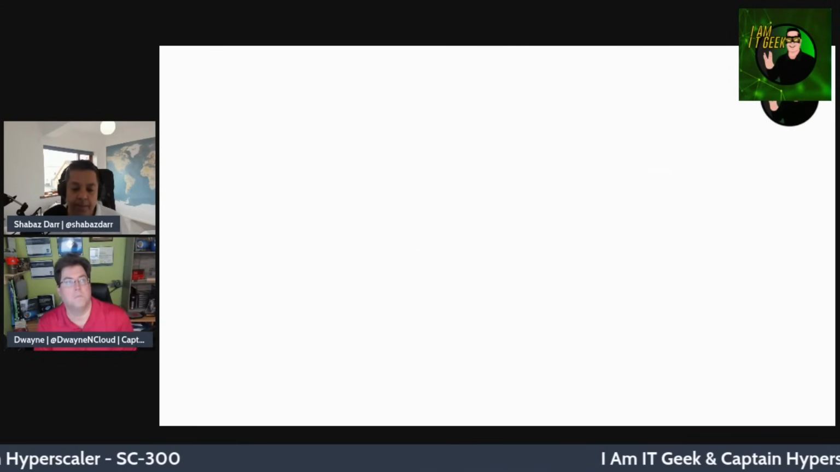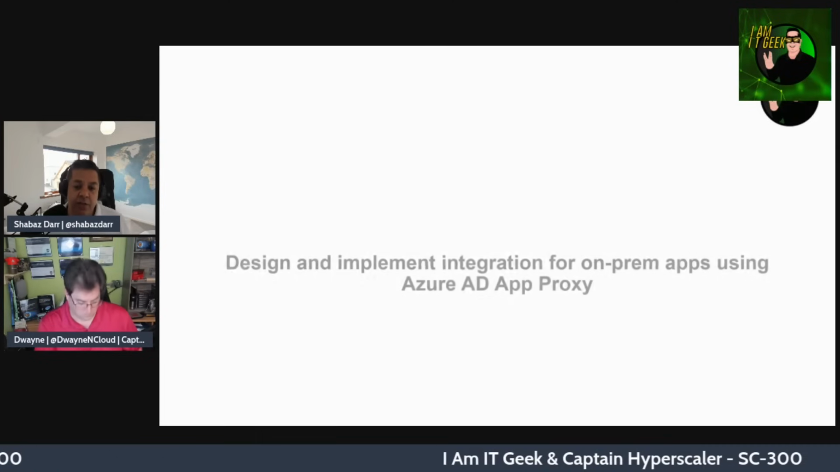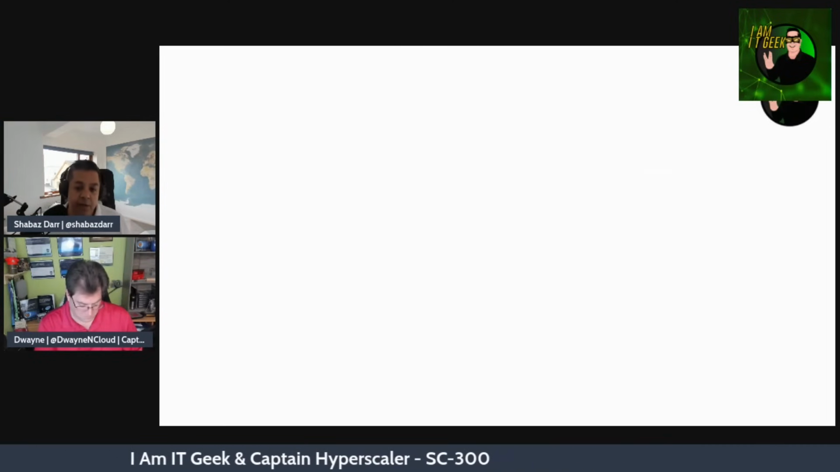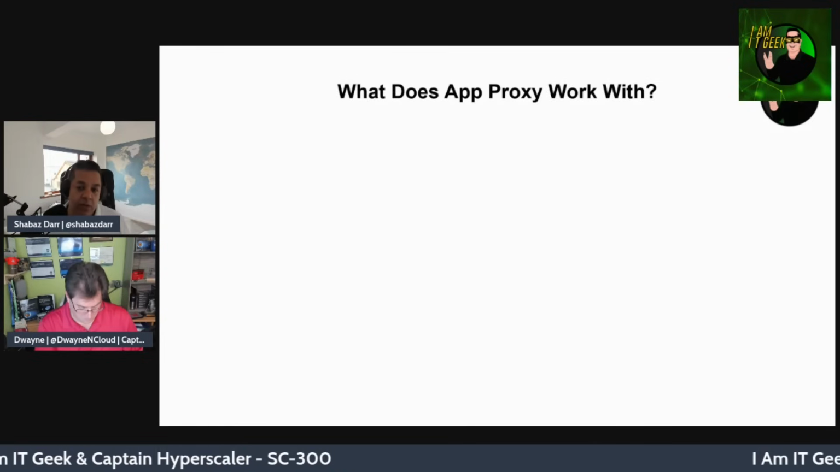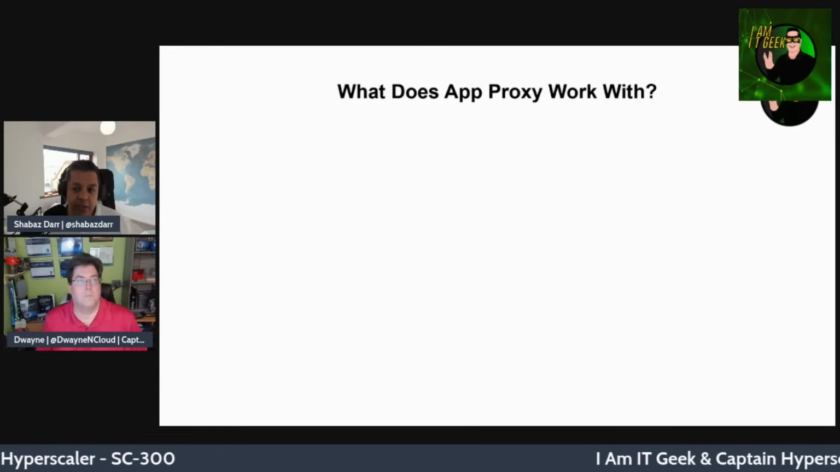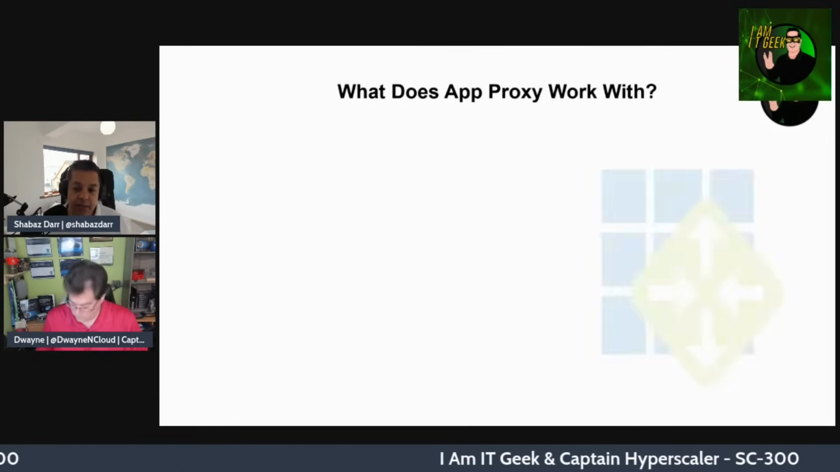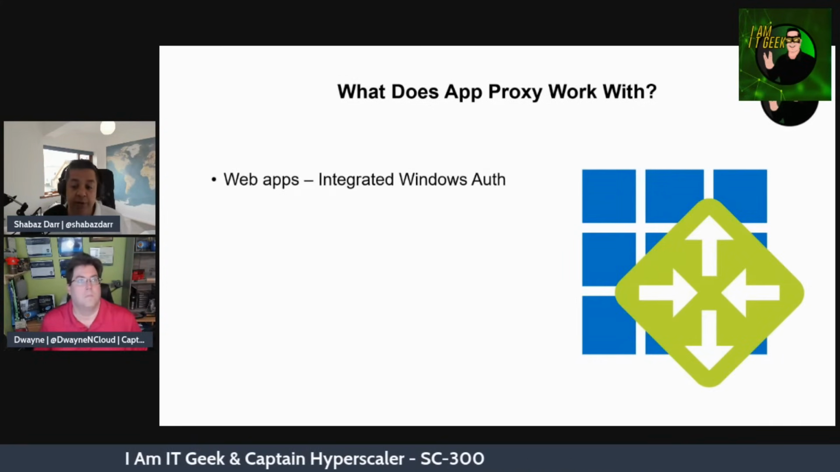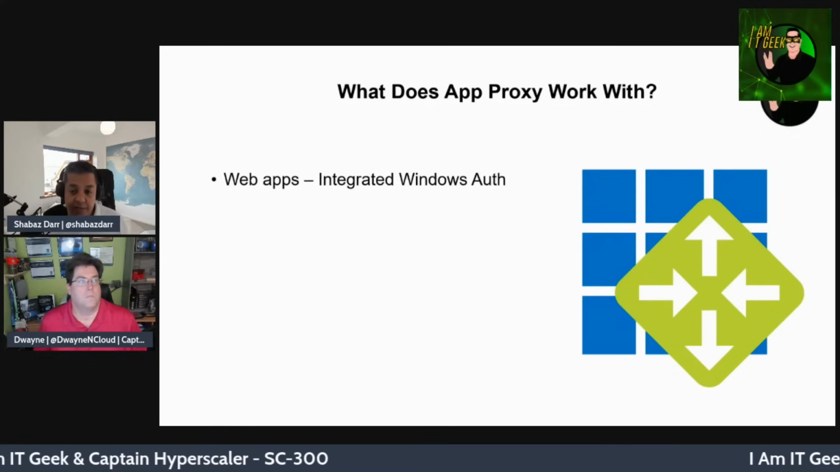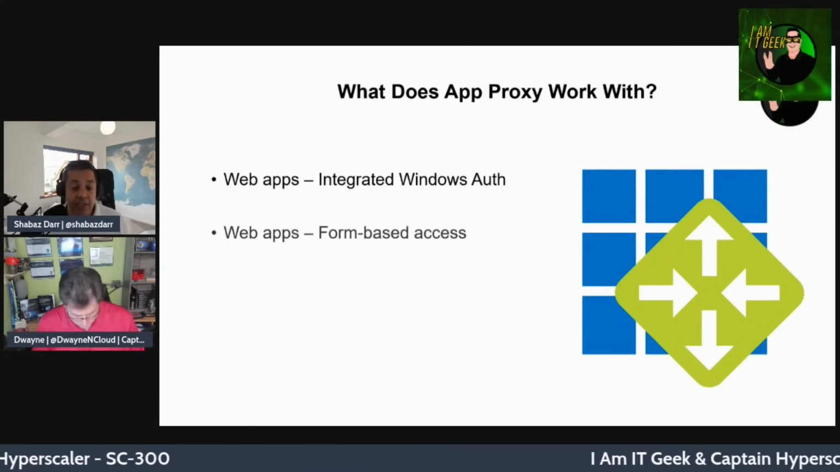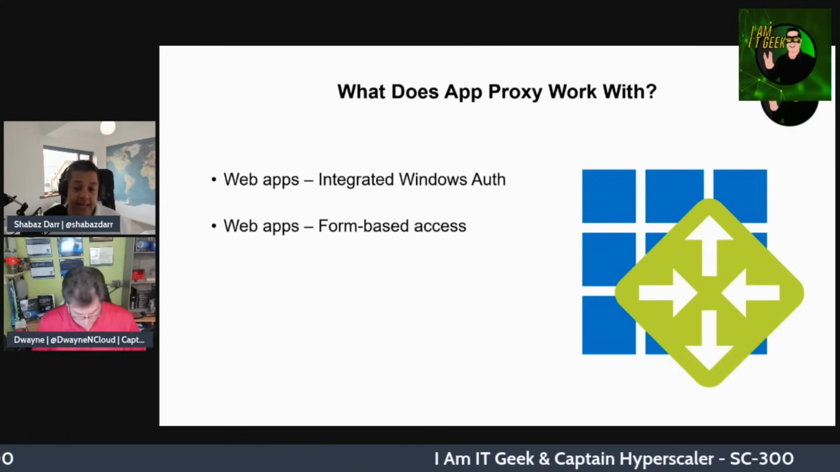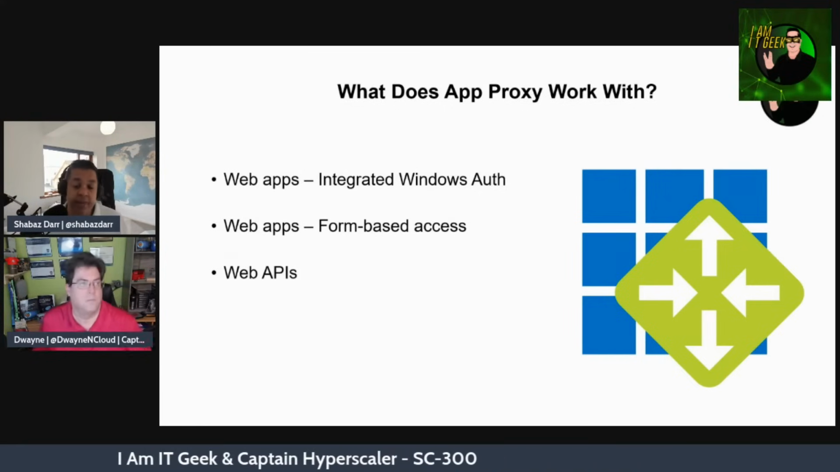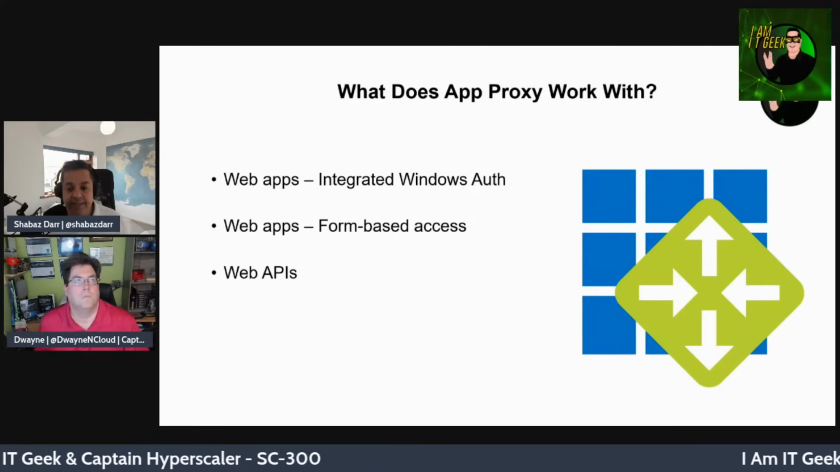Okay, so just on the last section now, I wanted to look at designing and implementing integration for on-premises apps using Azure AD App Proxy. So this is what the demo is going to be based on, but just wanted to give a bit of an explanation as to what an App Proxy works with, essentially. So it works with web applications that use integrated Windows authentication for authentication. It works with web applications that use form-based or header-based access. It works with web APIs that you want to expose to rich applications on different devices.